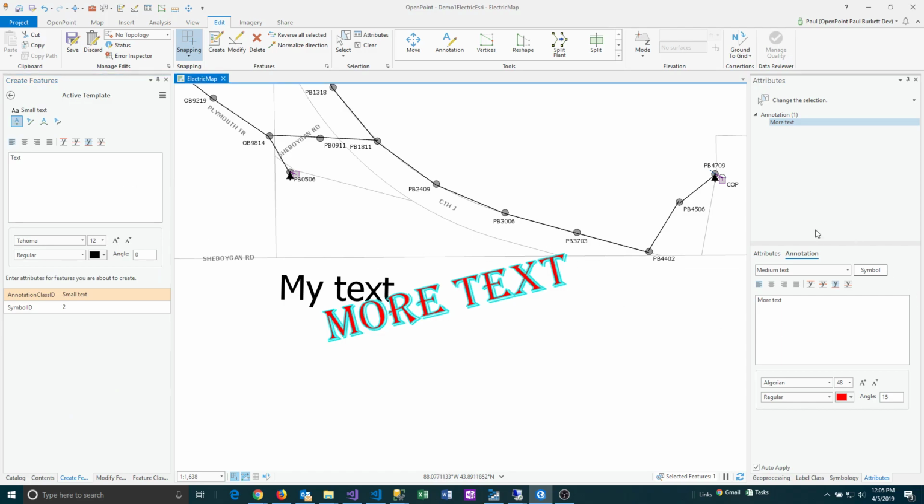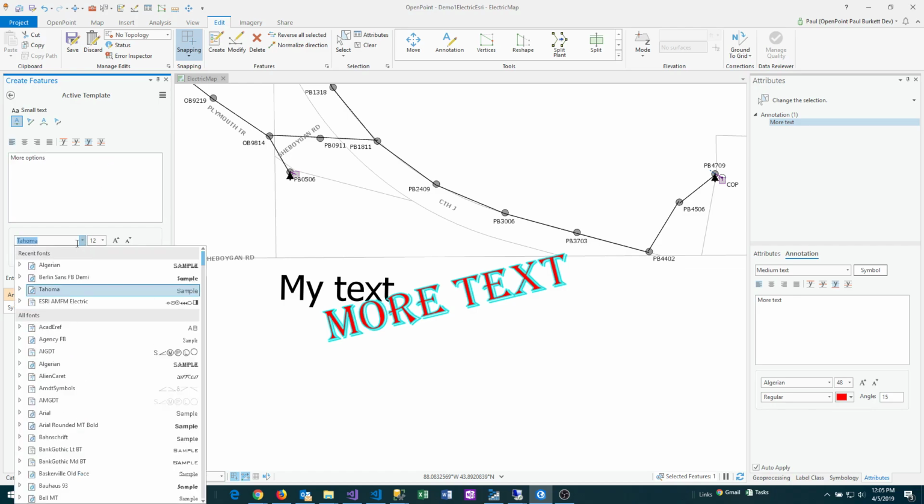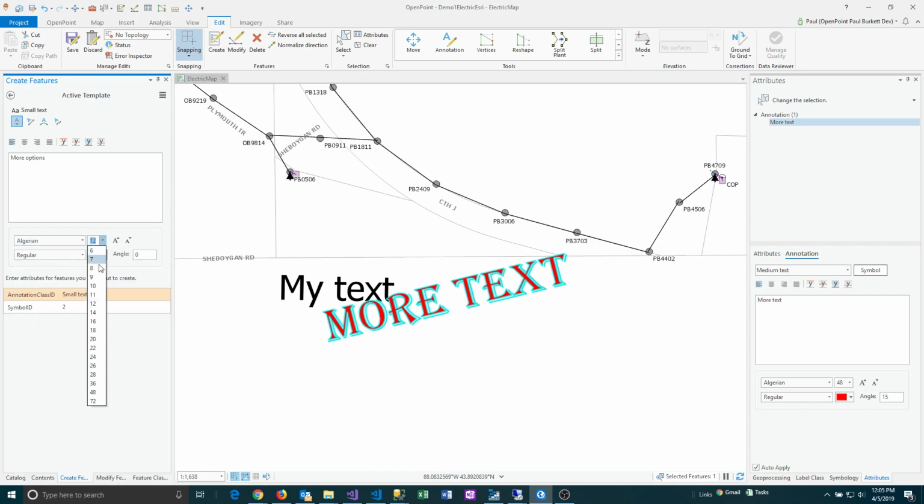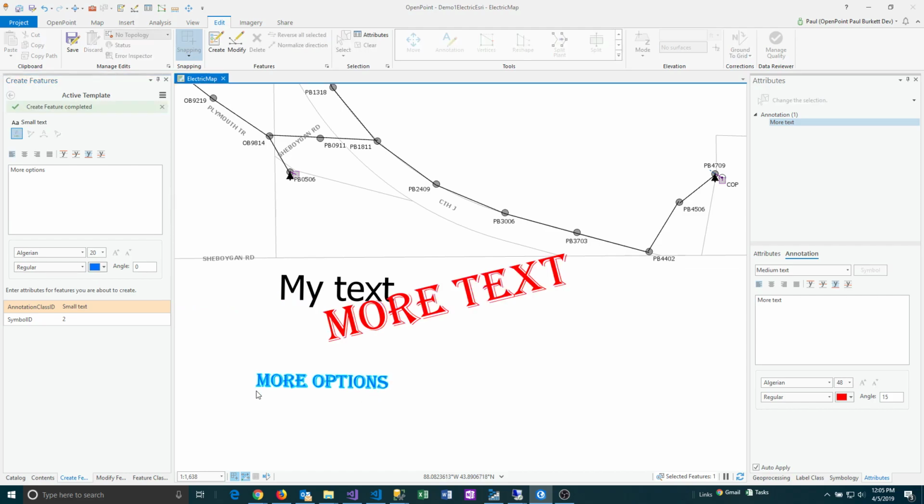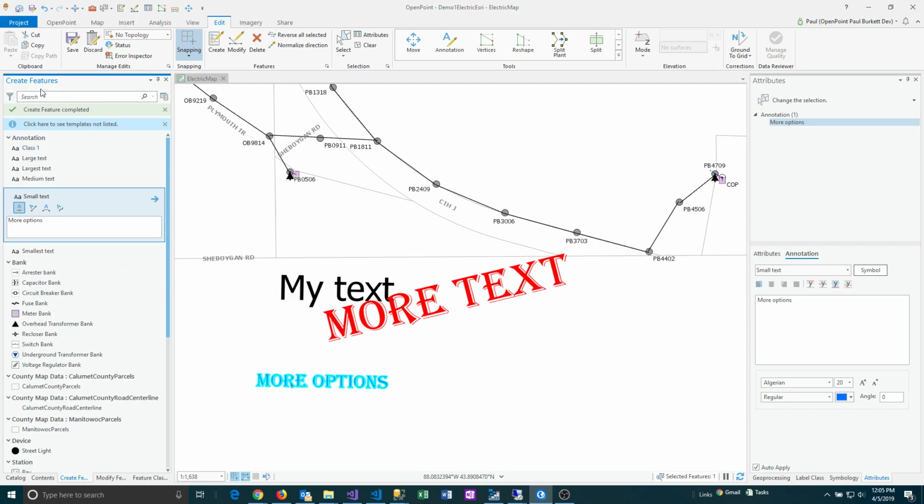So it looks just like the attributes screen that you saw on the right-hand side. This time it gives me more options though. So I'm going to type in more options for the text. And let's say before I even place it, I'm going to go with this Algerian font, and I'm going to make it 20-point text, and I'm going to change it to blue. So now I can just do that and click, and I've got my new text label on the map there. So that's another thing you can do. Let me go back to the main Create Features panel.